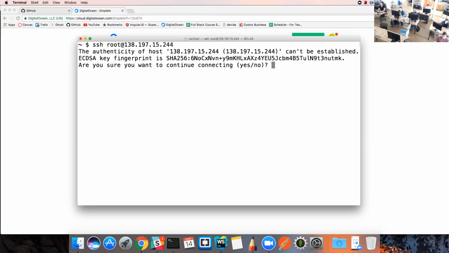So to get in, we're going to use SSH, which is secure shell. Oh, it doesn't matter where you are in your terminal now. You can do it from anywhere. So you're going to type ssh, space, and we're going to start by logging in as the root user. And then the @ symbol, and then paste your IP address. And you'll probably get this thing that says, are you sure you want to continue connecting? You'll type yes.